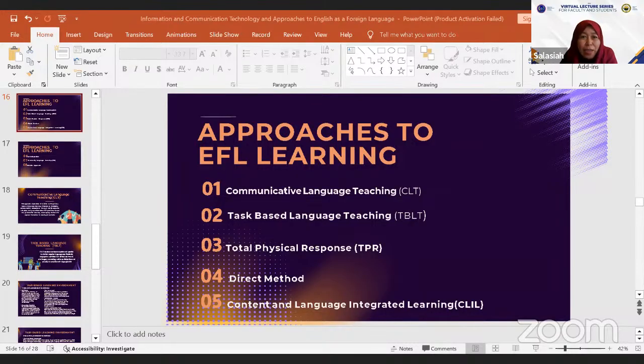I just heard about the eclectic approach. Thank you, Shakira. And for myself, I use that kind of approach. I use many approaches to suit my students' needs, and eclectic is the approach that I use most in my EFL learning.